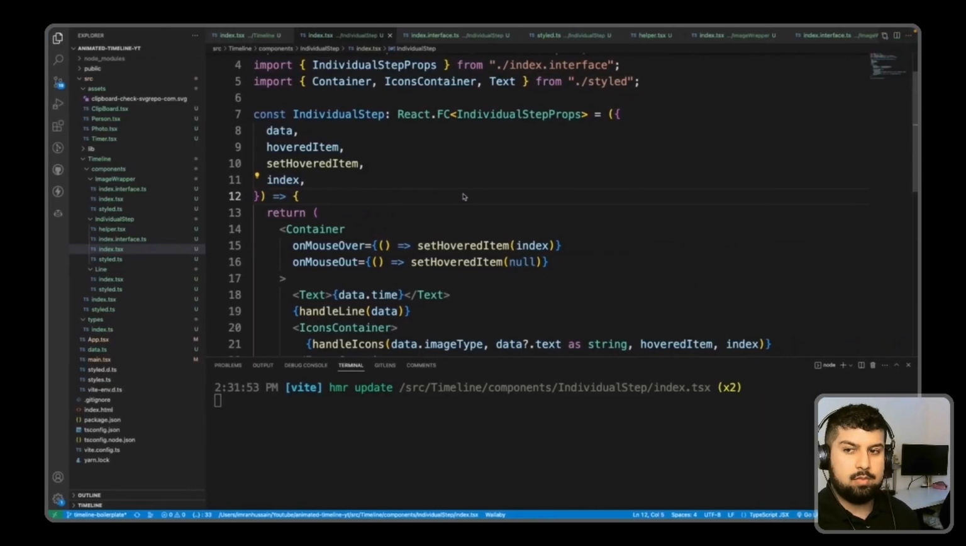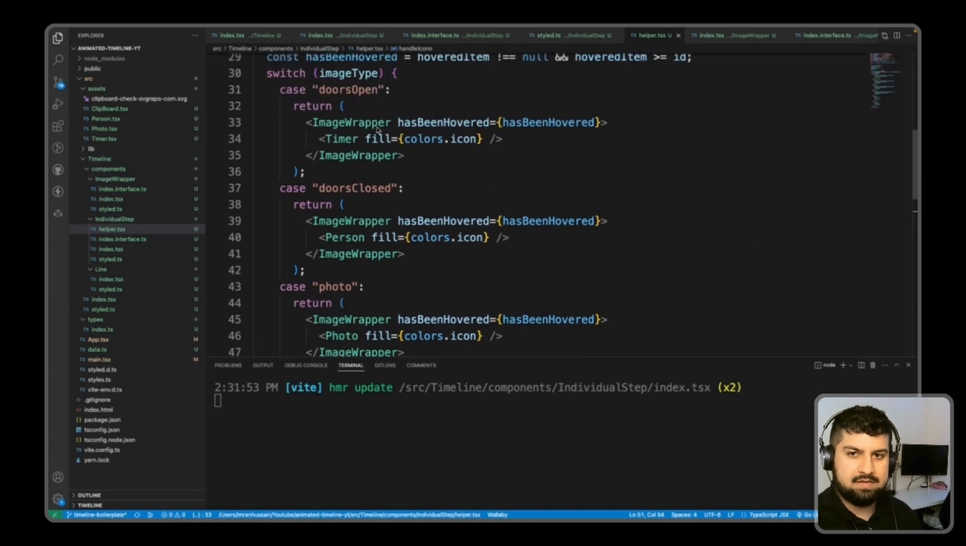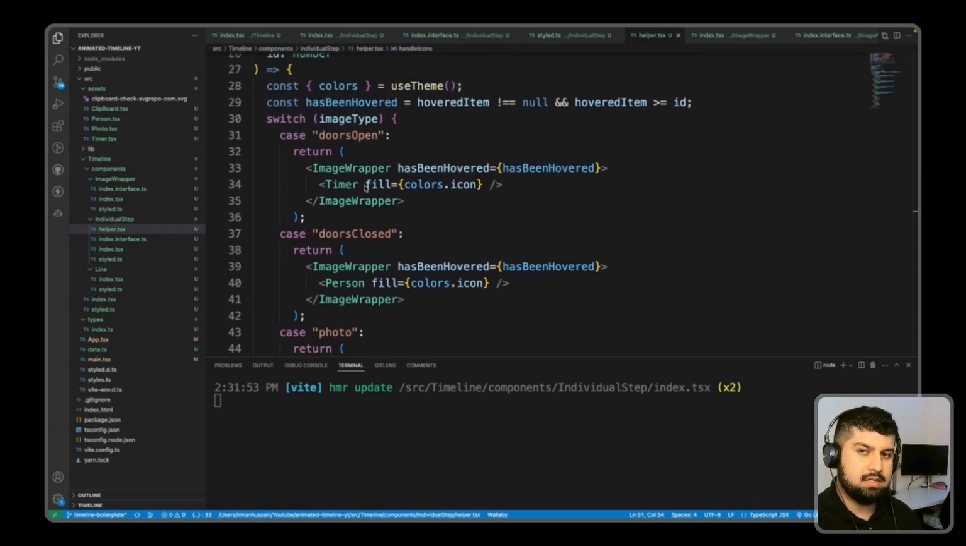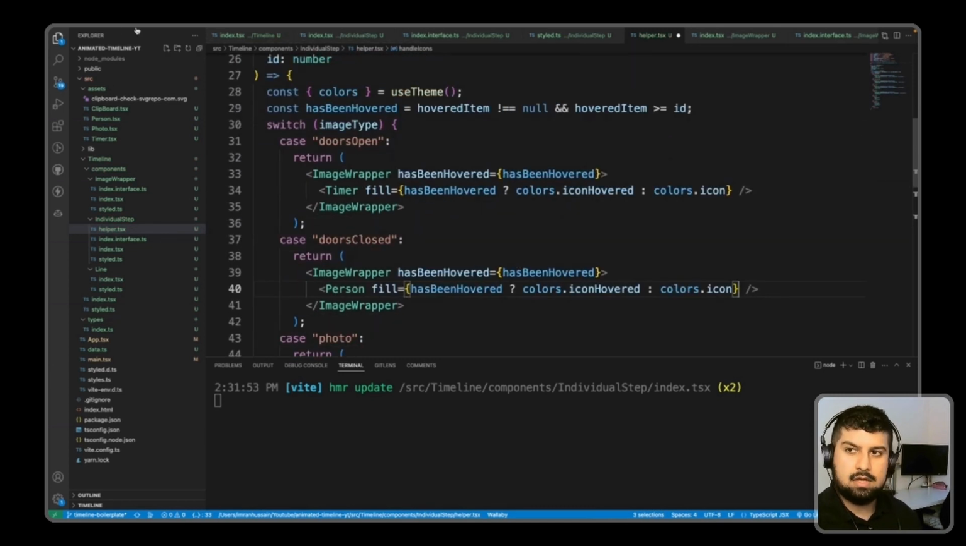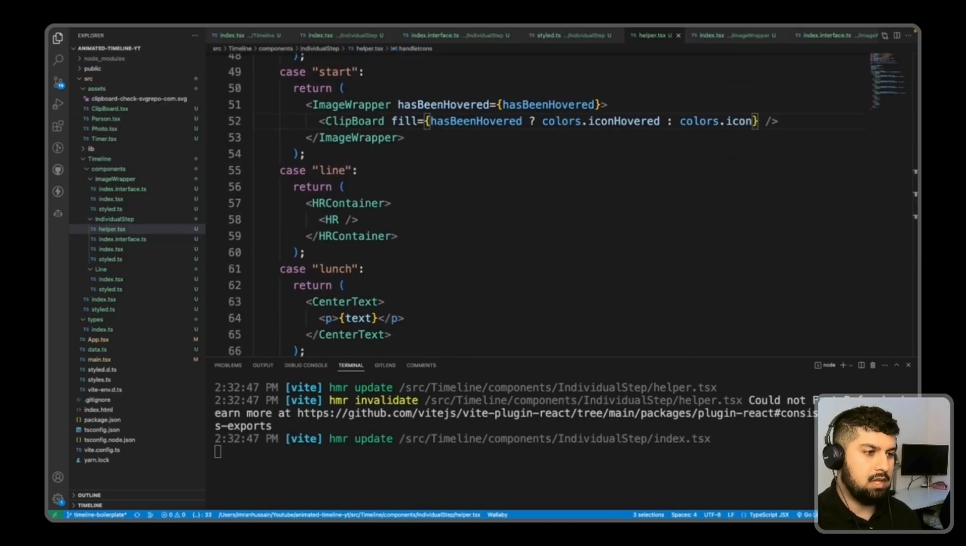So if we go back into the helper file, the fill this time, so if we go in here, the fill for all of them now will be different. So it'll be, if it's been hovered, then we will paste in the icons.hovered. Otherwise, it's going to be the colors.icon here. So fill is equal to that. And I also need to do the same for the other ones. Paste that in here. So now if I save all, what I also need to do is add it to the HR line as well.